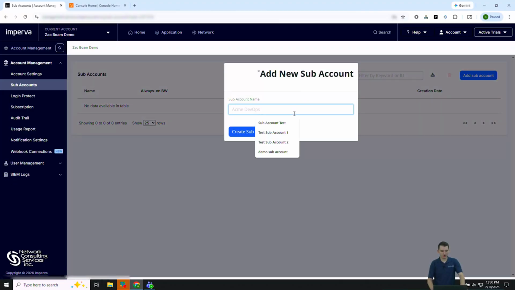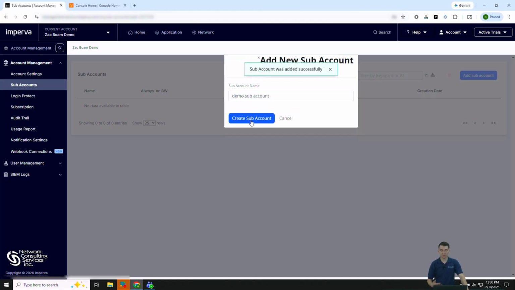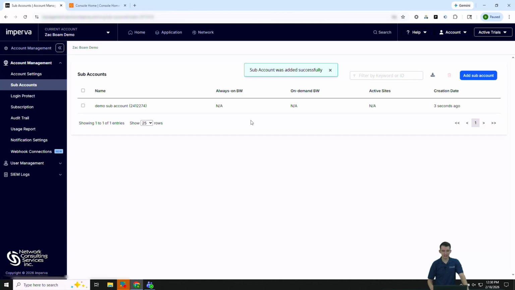And because this is a demo, I'm just going to name it something like Demo Sub-Account. But like I said before, you could give this some descriptive name that identifies each of the applications that would be onboarded beneath that. So you could say Application Security Team 1 or 2, or Application Development Team, or you could name it after the domain if you wanted to as well. Once I've created this sub-account, you'll notice that I got a sub-account successfully created status message up here.